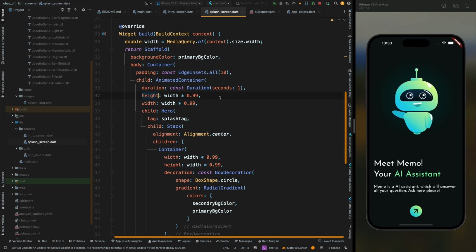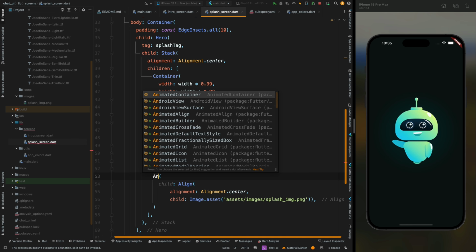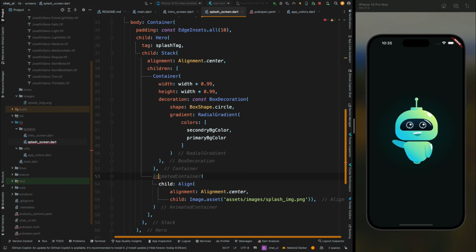Now save the code and you can see the enlargement is happening, but it is not correct. We want this image to be enlarged from the center, not from the side of the screen, so let's fix this issue. Remove the animated container from here and wrap this align widget inside the animated container, and add the same height and width with that specific condition, and add the duration of 1 second.